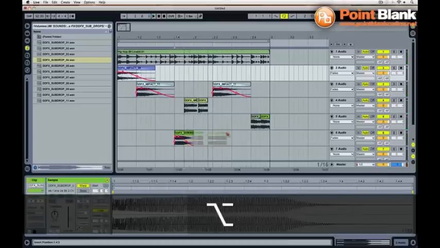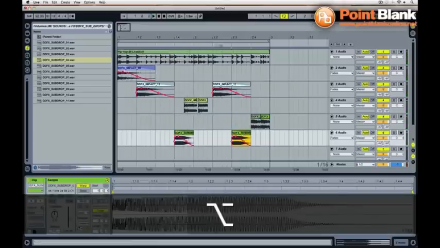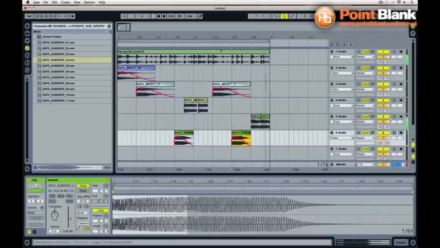Let's put that in again at 2.3. I'm going to open out that sample as well. So now if I mute the drums, this is what I've added.